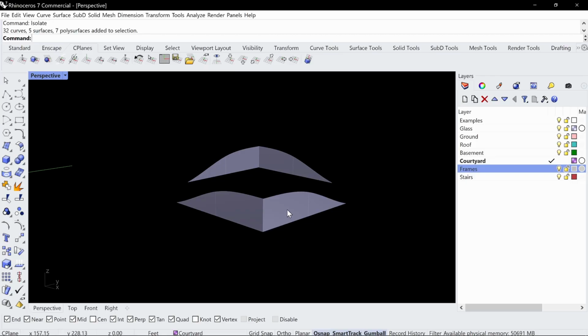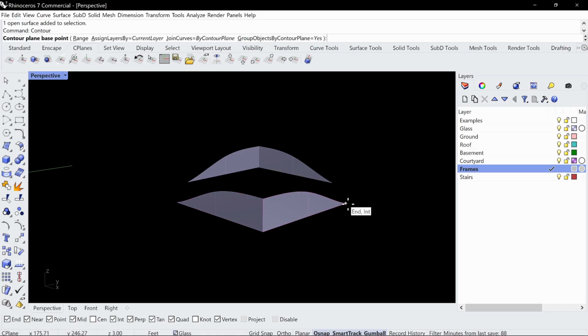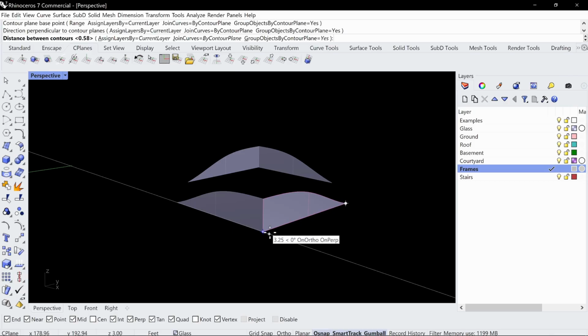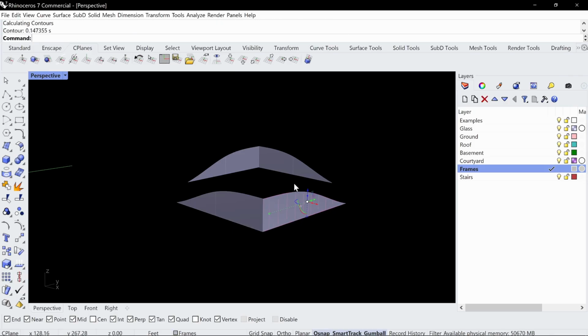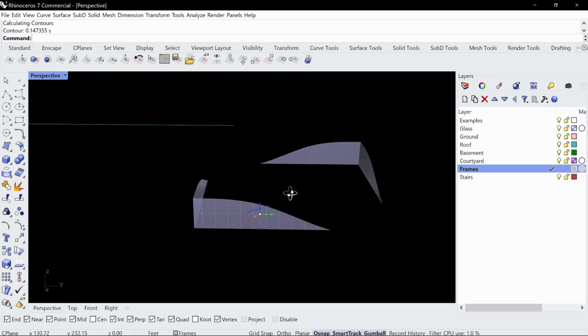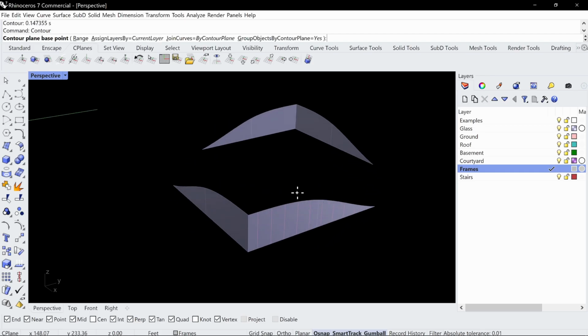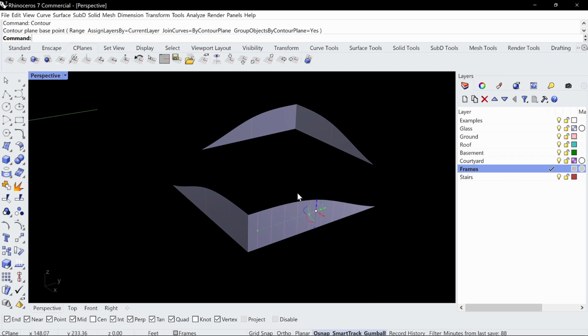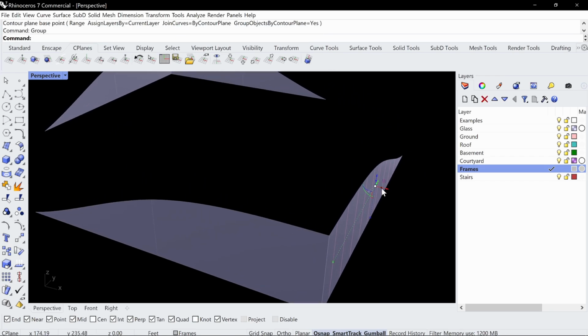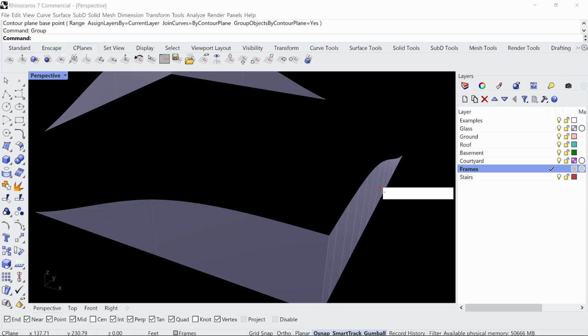So a very quick way of doing frames is, again, let me go ahead and explode this. We can contour this guy, and maybe let's contour it every 5 feet, like that, right? I can go ahead and let me just group it. And let me give it a thickness. So if I click here, we'll extrude it backwards, negative, let's say 4 inches.